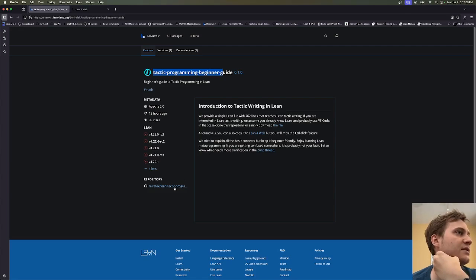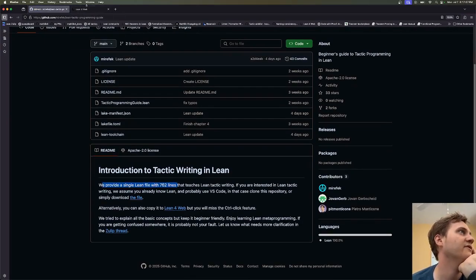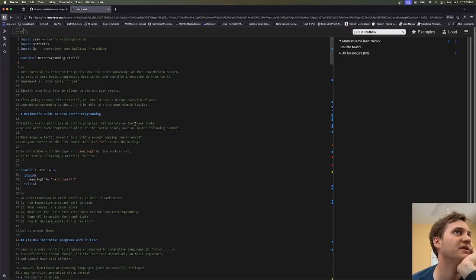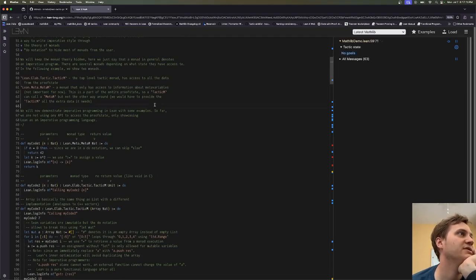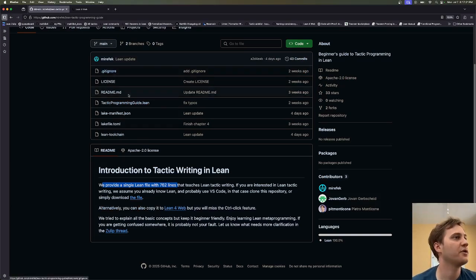Right, let me see. So this is the actual introduction to tactic writing in Lean. It's basically a single Lean file, so I've already copied it out here. I basically just copied it into the online Lean sandbox or whatever. If you're interested in Lean tactic writing, we assume you already know Lean and probably use VS Code, so you can clone it or you can just paste it right in. And that's what I've done.